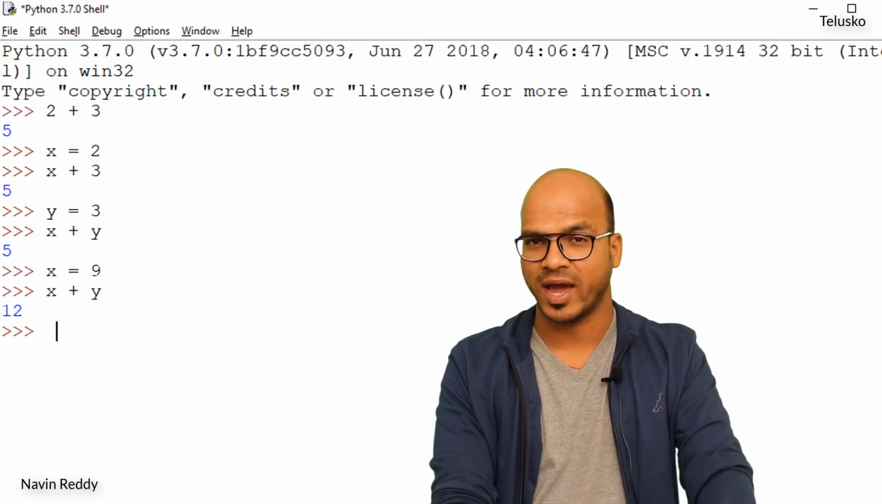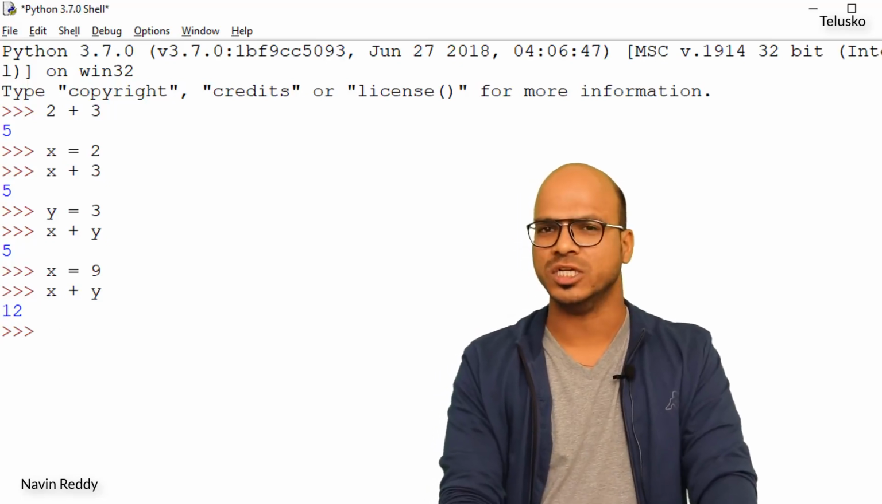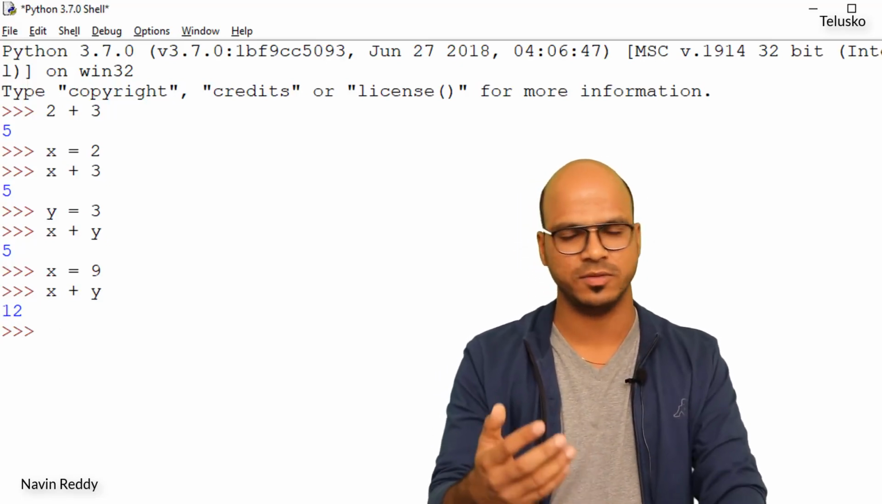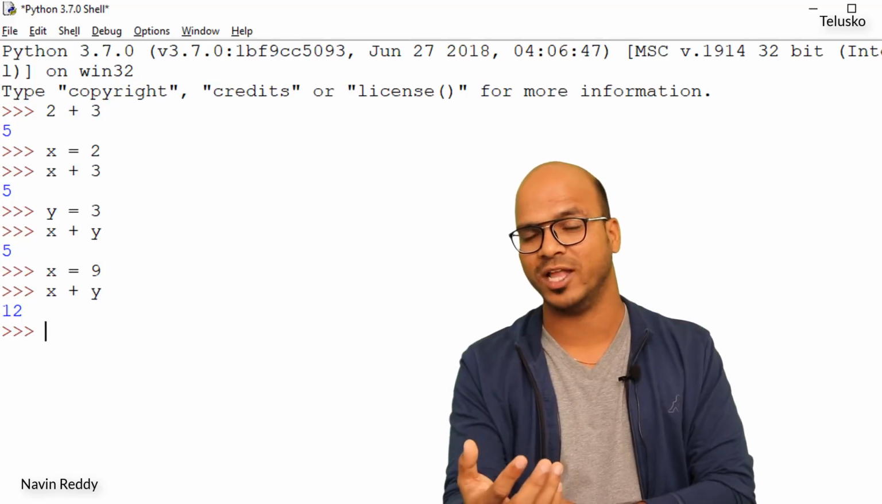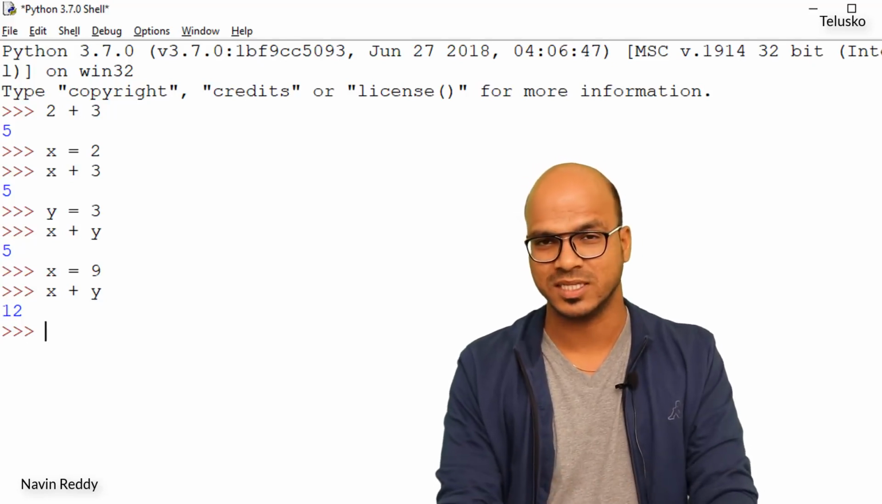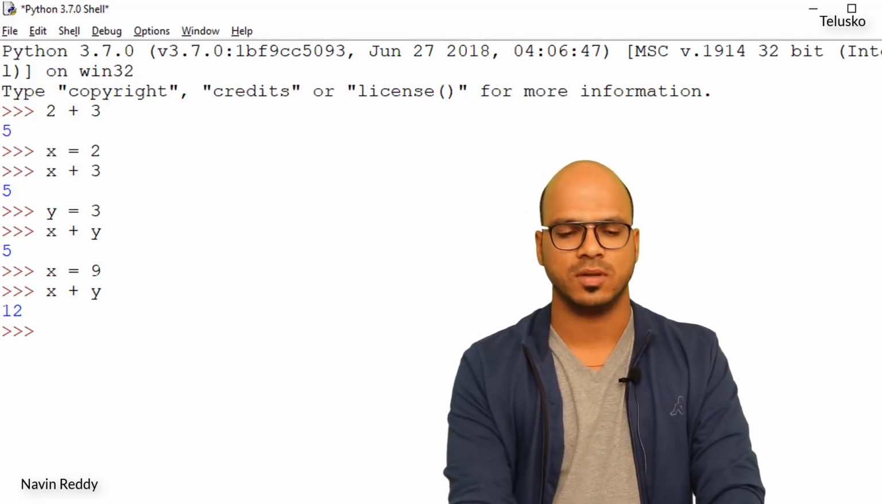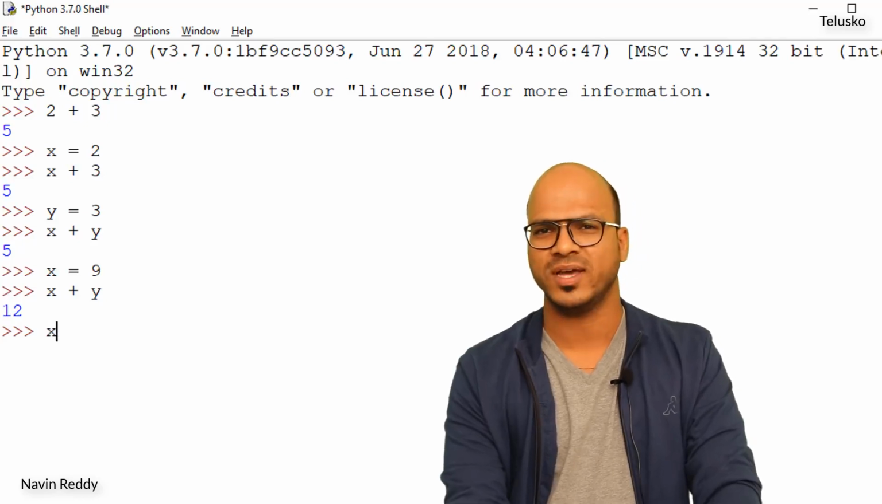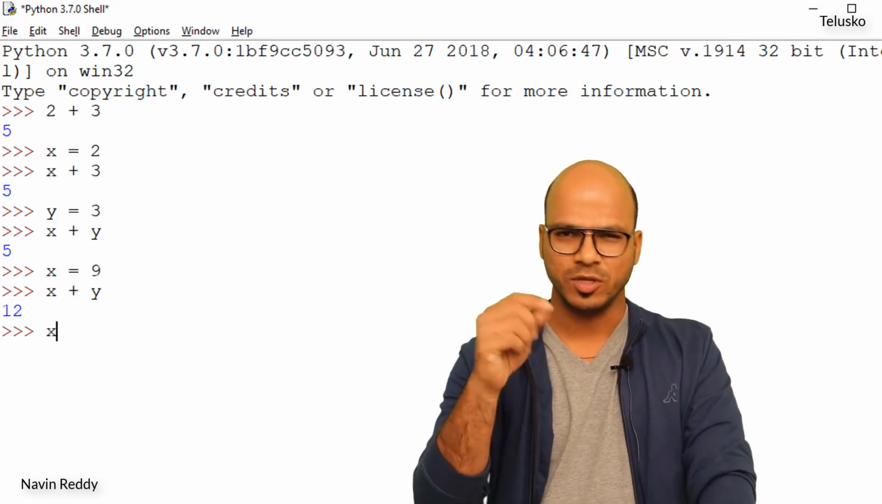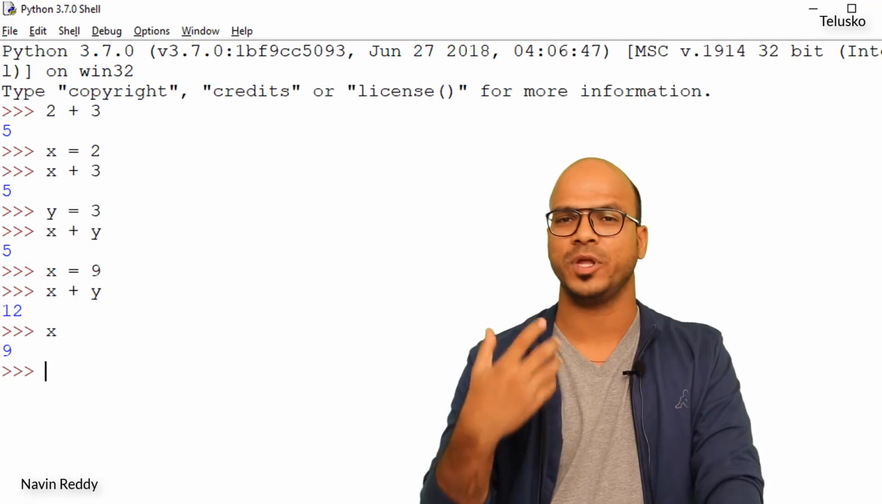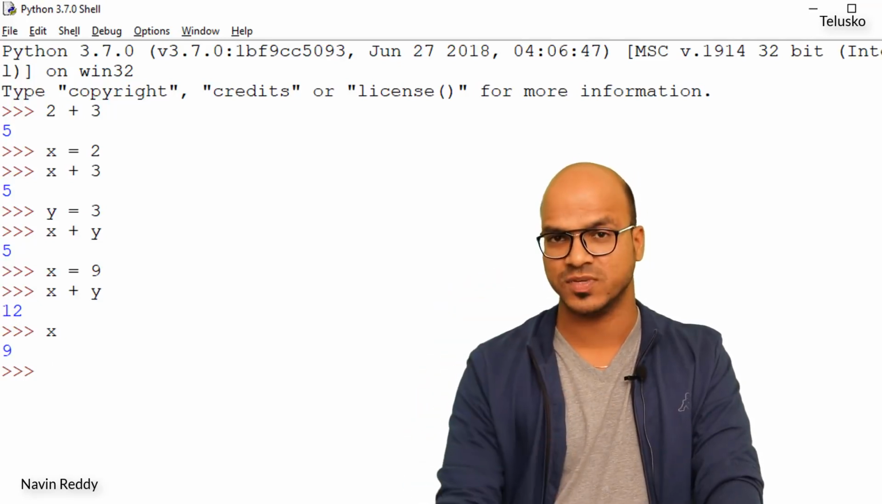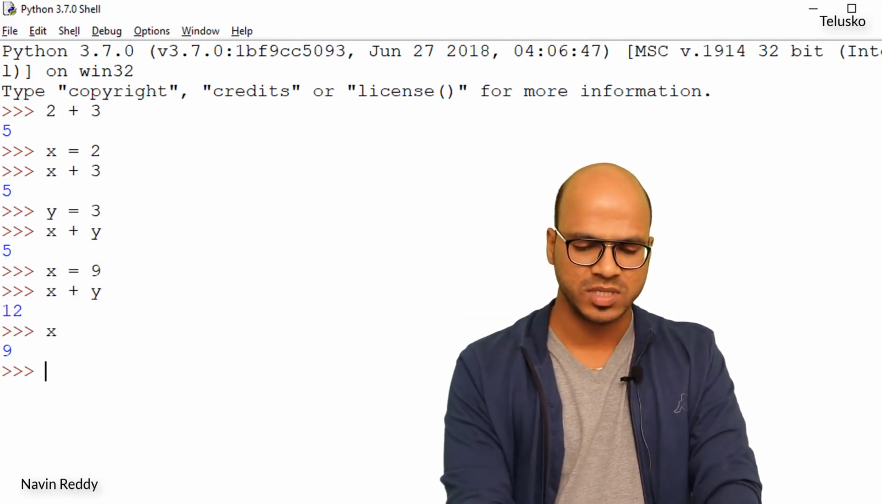Now, do we need to define the type of the variable? You don't need to. The moment I assign a value, it automatically detects what type of value you're assigning. So in this case, it is integer. Now let me do this. What if I say x and if I say enter, what will it do? The moment you say x and enter, it will print the value of x, in this case, which is 9, right?